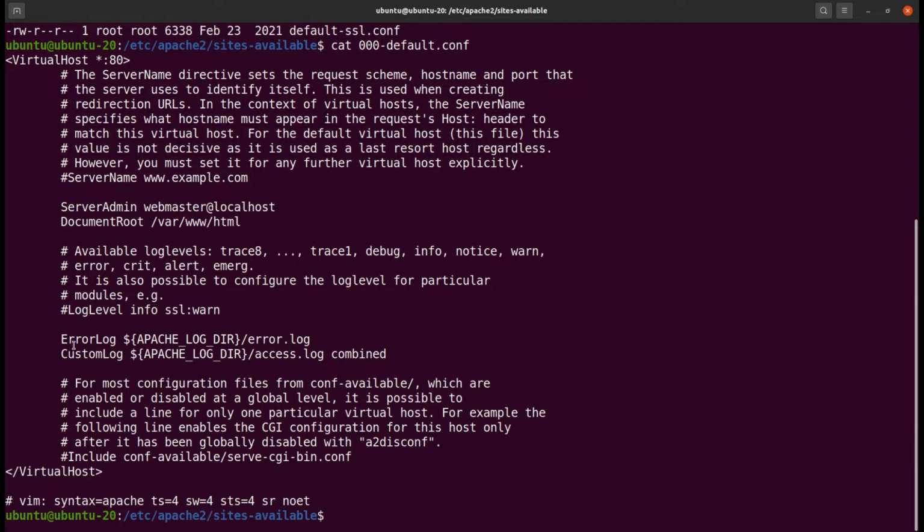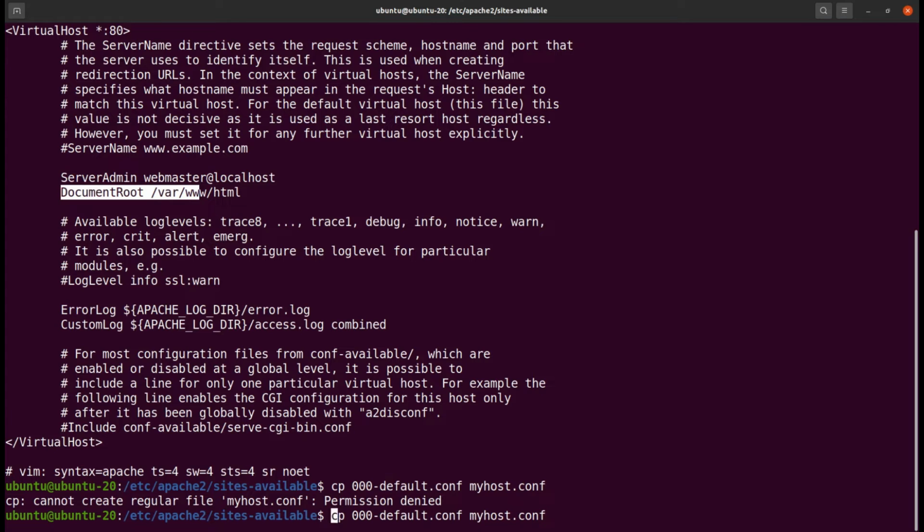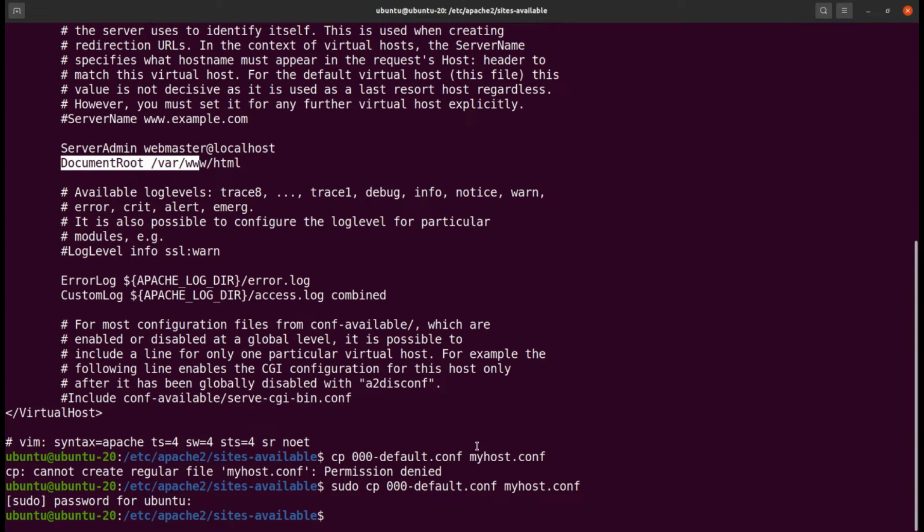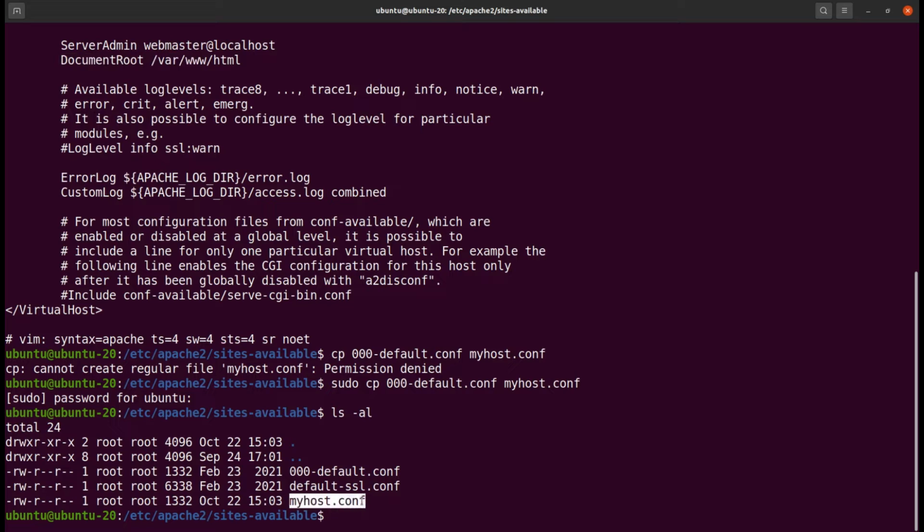So let's check the output of this file. Here is the content present in this file. This is the document root of localhost, so files will be picked up from this location. We can change that as well, of course. So basically we need to create one more file like this to have another virtual host. Let's just copy this file and call it myhost.conf. So for that, cp 000-default.conf myhost.conf. Permission denied, so I need to try it with sudo. So this myhost.conf has been created. Let's just verify that. Yes, myhost.conf is now created.